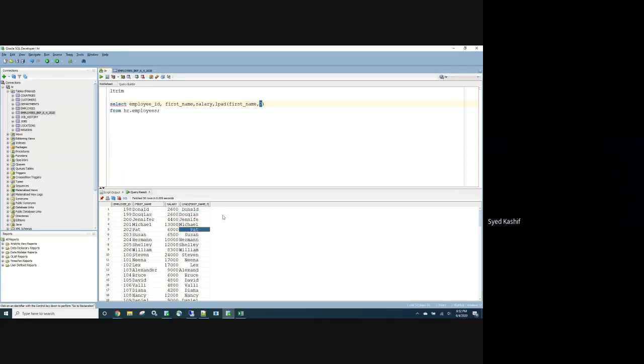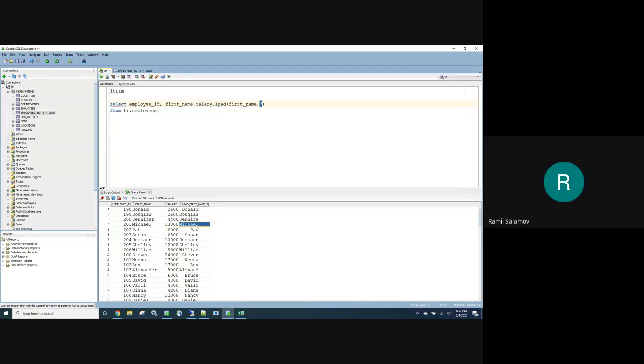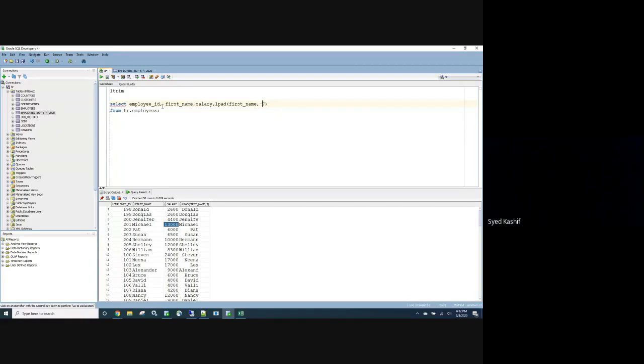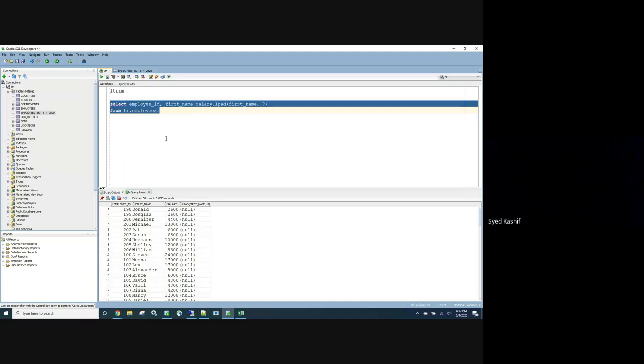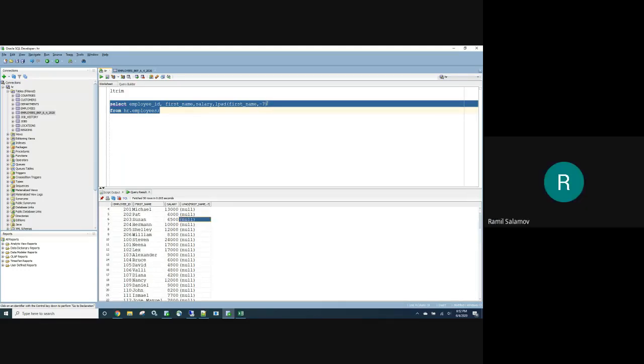If it's 7, it will not add or remove anything. Abdul, so if we're going to put -7, it's going to delete, let's say Alexander, it's going to delete the A. I don't know if you can use minus with LPAD. No, you cannot use minus with LPAD.